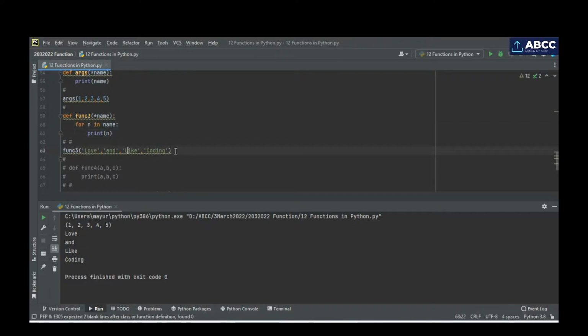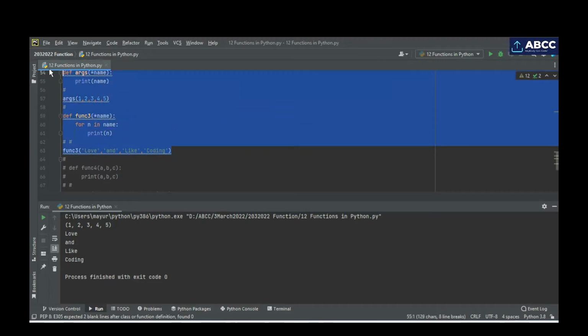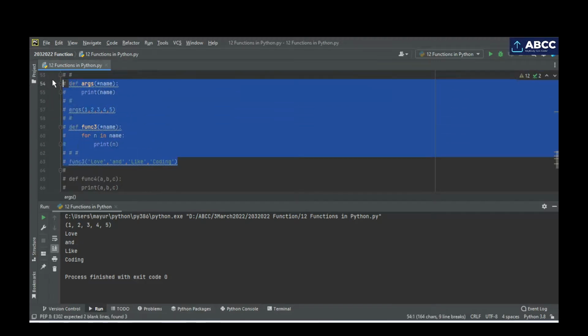Okay, that's great. That means by using the args star operator, we can accept multiple arguments inside the code.